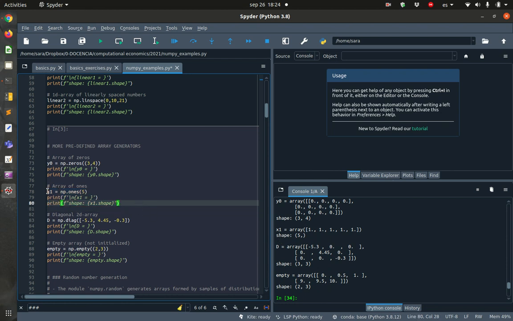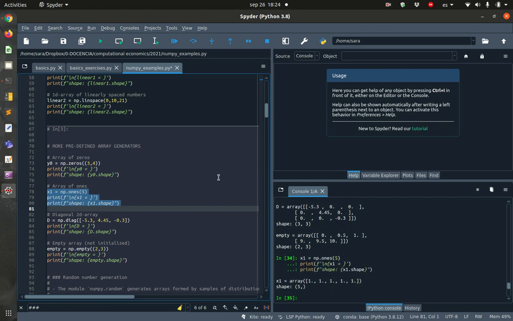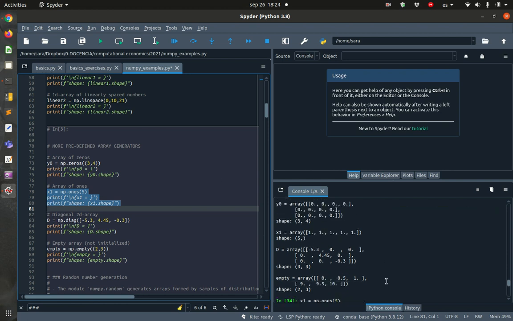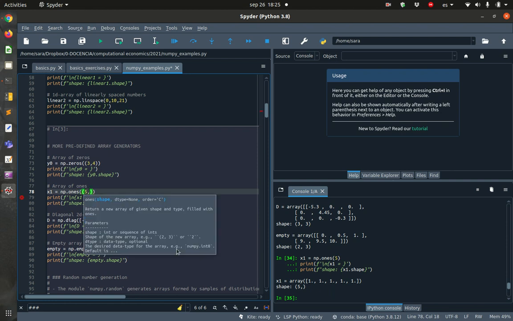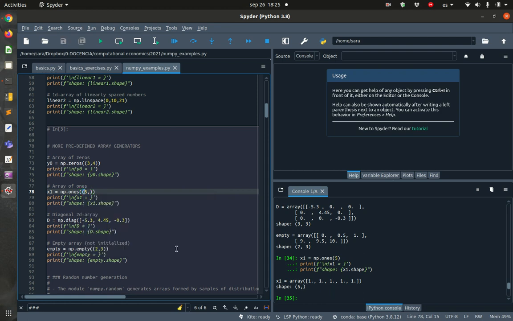Now let's see what happens if I execute these 3 lines. I obtain the same array as before. You can see that the array is exactly the same and the shape is exactly the same, because when I write only a number and not a tuple, this is going to be a one-dimensional array. So this is the same as writing what I had before, a tuple with only one element, which is 5. The second element doesn't exist. And this is the same as writing the integer 5.